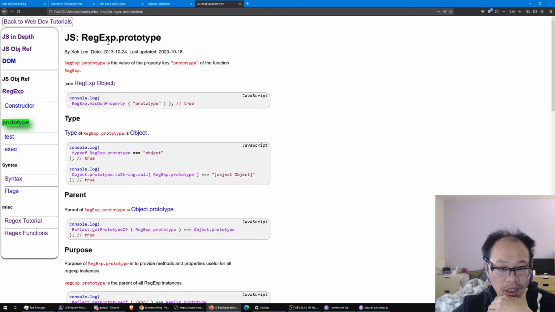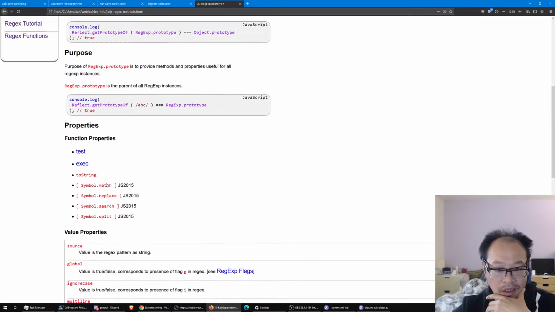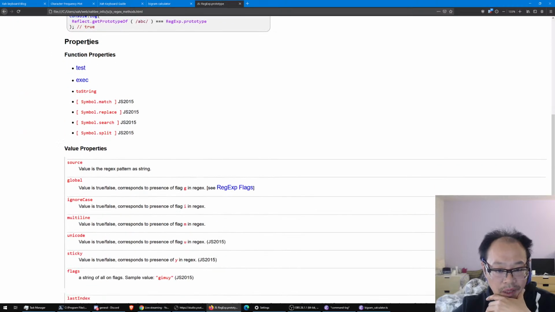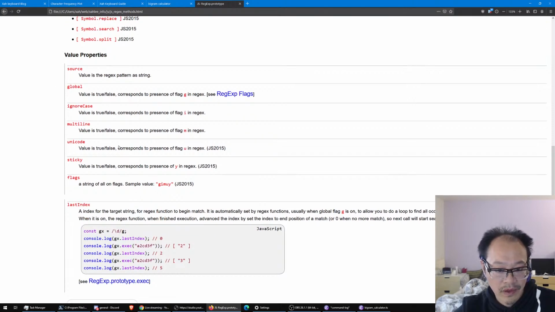So first of all, object, regular expression, regexp prototype. Okay, so what type is it? What is its parents? What is its purpose? Then you have properties. Then you have the two functions, test and execute. And you also have two string properties. Then you have a bunch of symbol properties. Now, symbol is a new data type introduced in JavaScript 2015. Again, that's advanced.